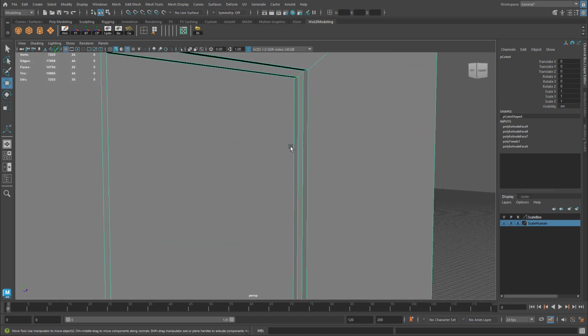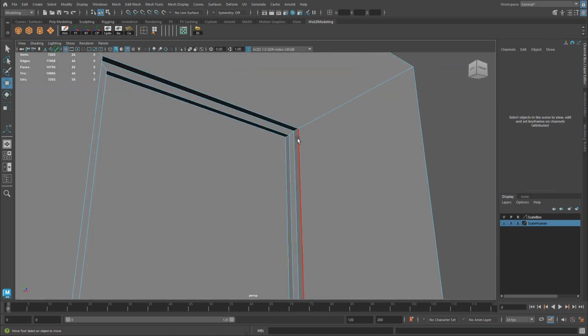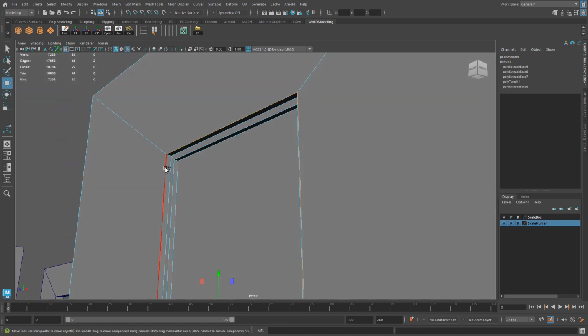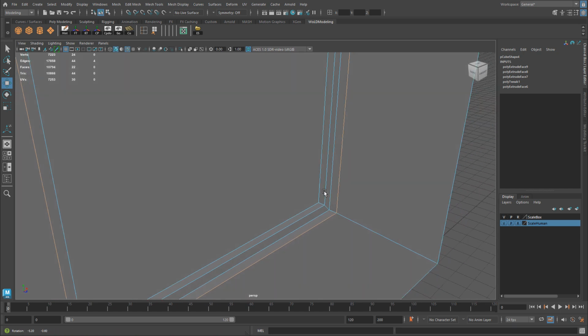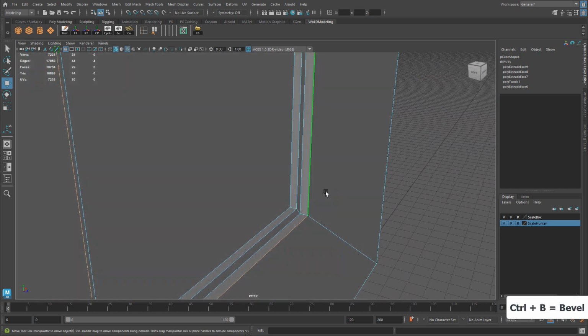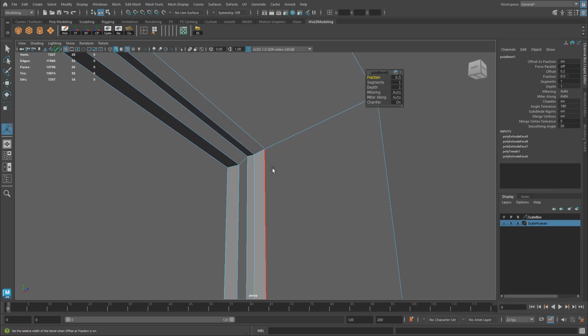So I'm gonna come in here, select the edges, switch over to edge component mode, and select the outer edges right here first. So those I'm gonna bevel first. I'm gonna select these 4 edges, hit Control B to bevel, and zoom in so I can see it. This is gonna create a rounded corner, and any 90-degree corner that you give a bevel to just gives you extra geometry, and it looks much nicer when it's rendered and when the light hits it.